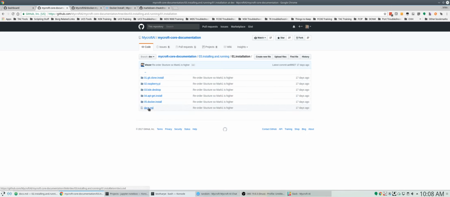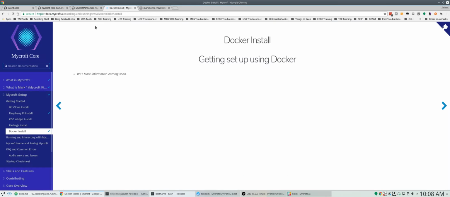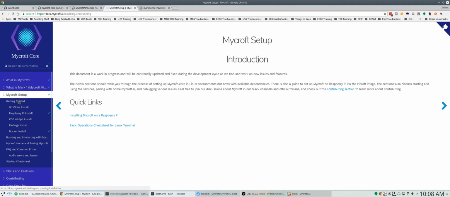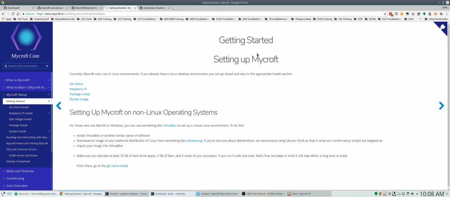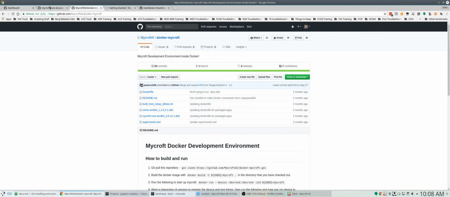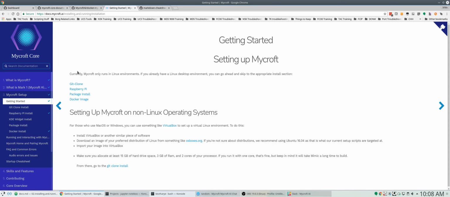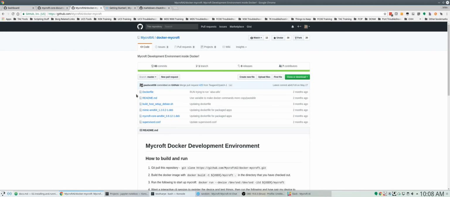This file is the main piece. So Mycroft setup, introduction, and then this is the getting started, setting up Mycroft and so forth. If we look at this, you can see setting up Mycroft, and it's got the git clone and all that. So the way that it works, that's this page. The main page is going to be the root file.